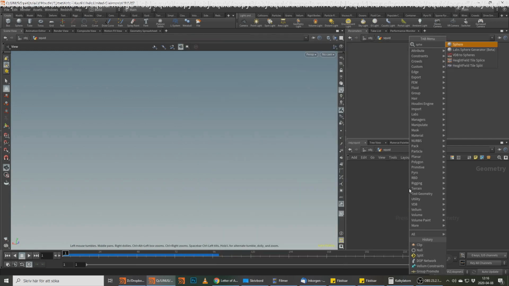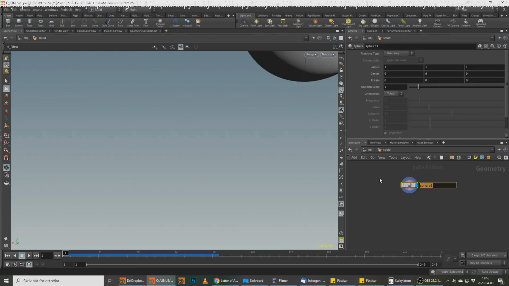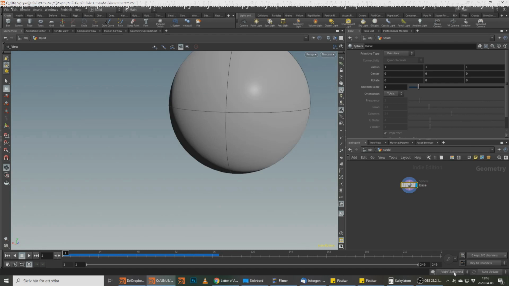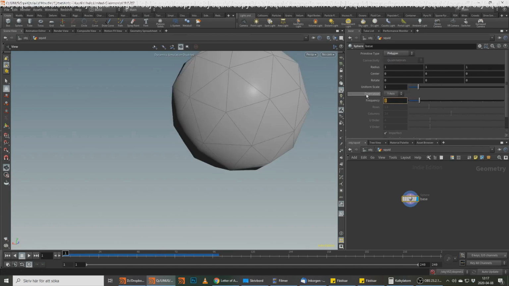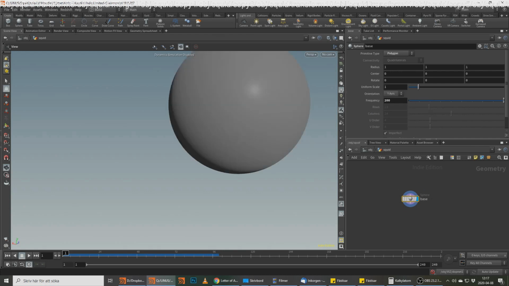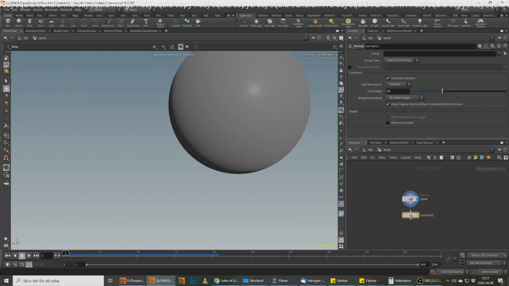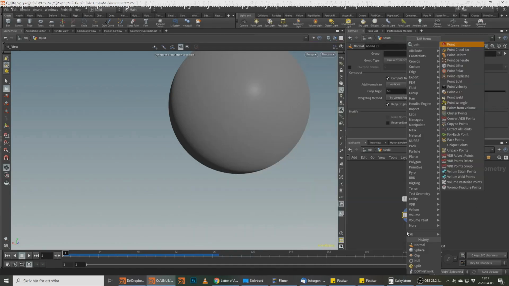So we just drop down a sphere, and we call it base. We're gonna drop it as a polygon, and we're gonna up the frequency a lot, 200 maybe. We're gonna give this normals, and we're gonna do a point VOP, and we're just gonna deform this a little bit.